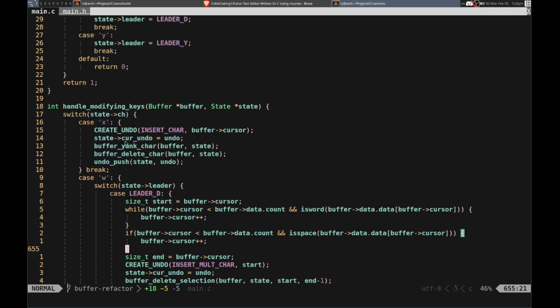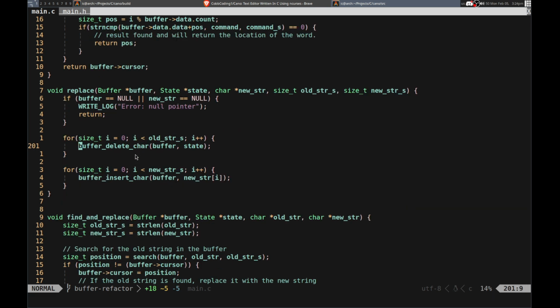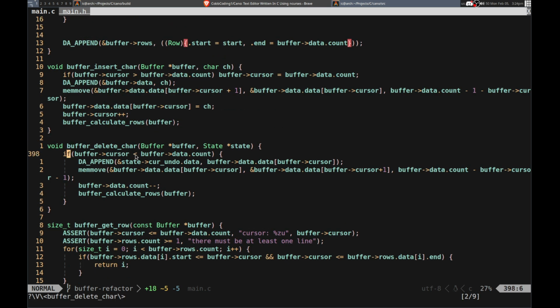Right, the X1 segfault. So what is that? This does. Create undo. Set that. Int character. Buffer delete character. Nope. Okay, what is this? So it could be 0? Is that why? Well, it shouldn't be. Okay.